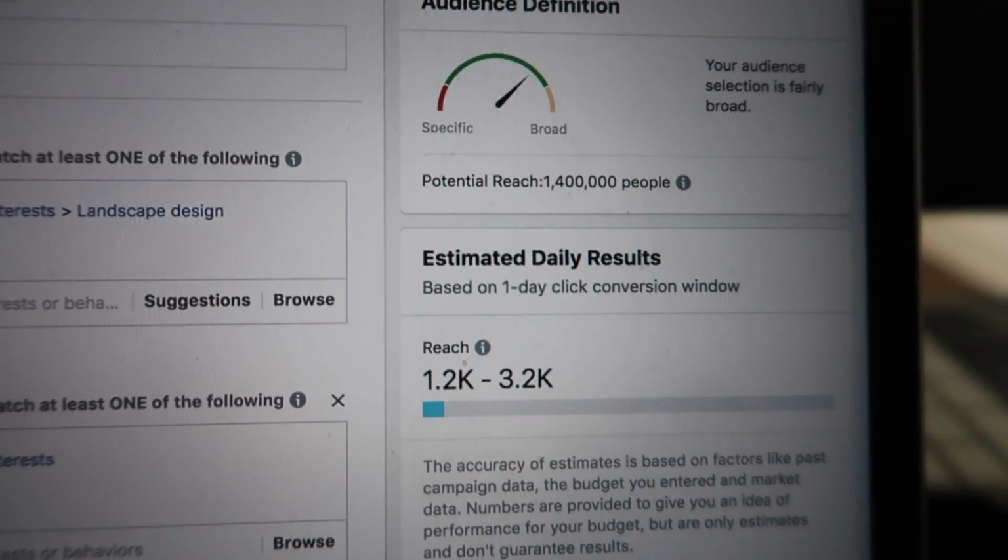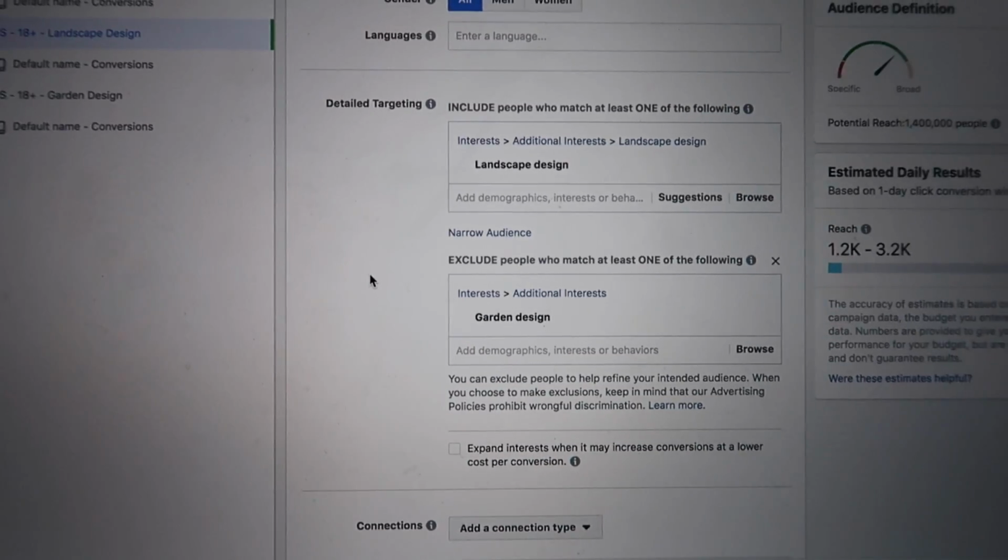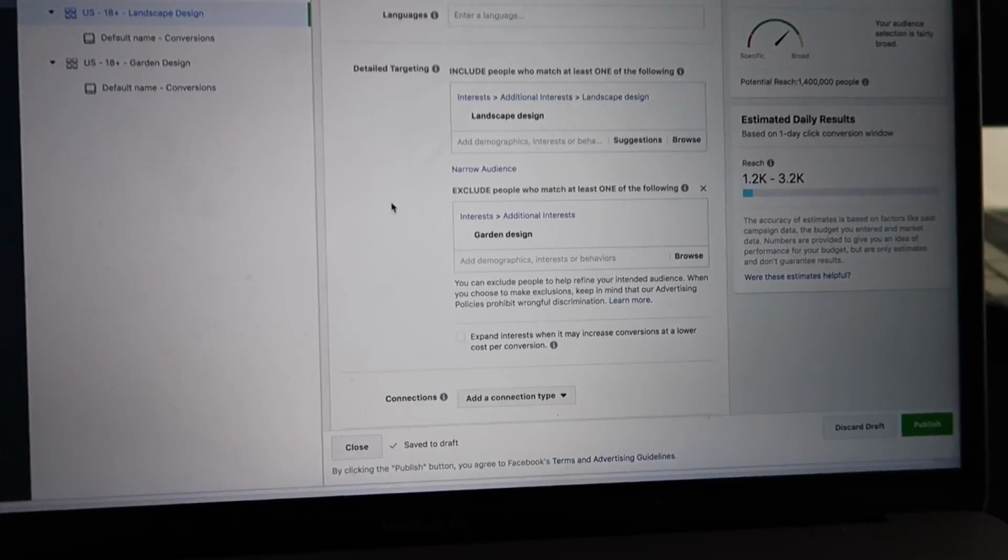And now this is gonna come up. It's almost a 5.3 million audience. And now, look, it takes our audience all the way from like 3.5 to 1.4. So we're narrowing down our audience as much as possible to make sure that we are as profitable as possible.